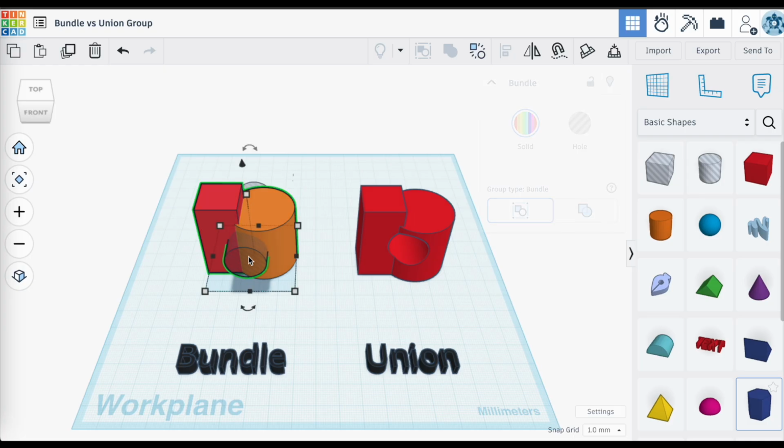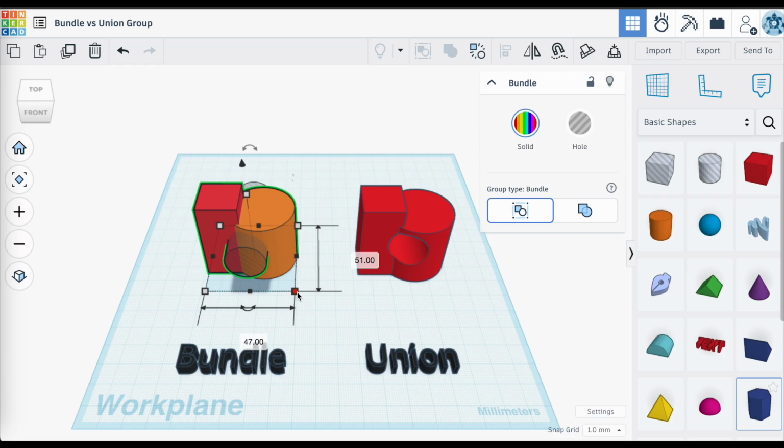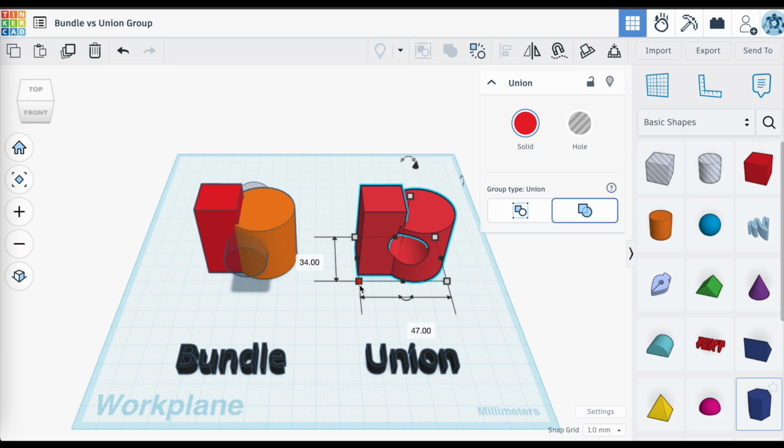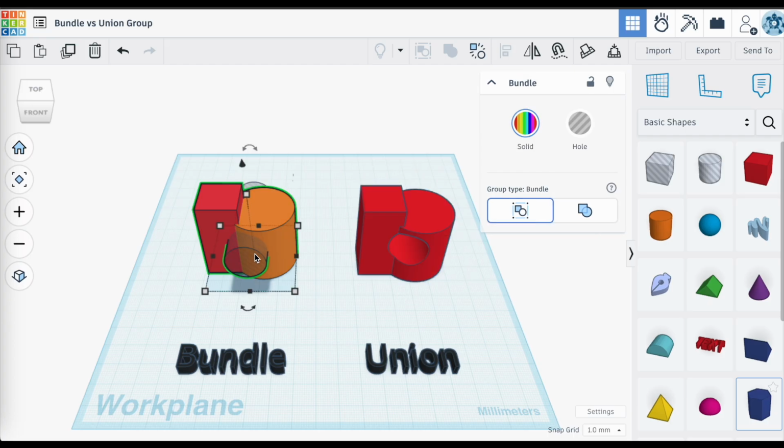When you click on a bundled object that has holes in it, again, those hole shapes are preserved. So when you look at the measurements, those measurements are also including the hole shape. You can see that the measurement for the bundle group along the y-axis is 51 millimeters. Here, along the y-axis, it's 34. And of course, that makes sense because here you don't see this preserved hole shape. It's just already merged into the overall shape. Here, the hole is preserved, so it's included in that measurement.